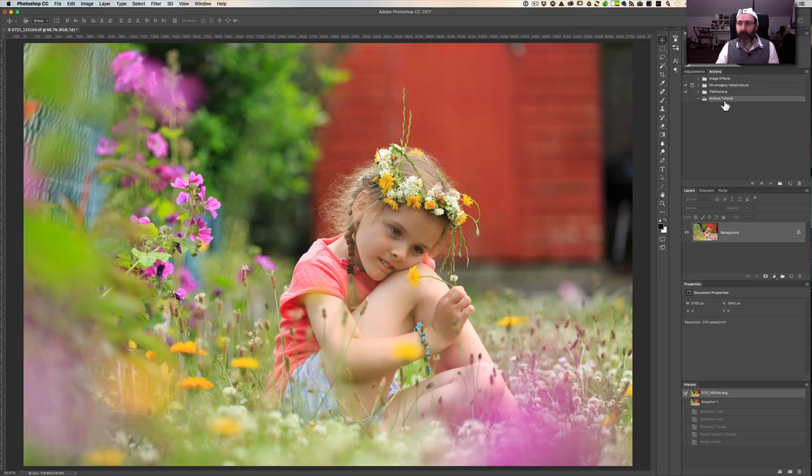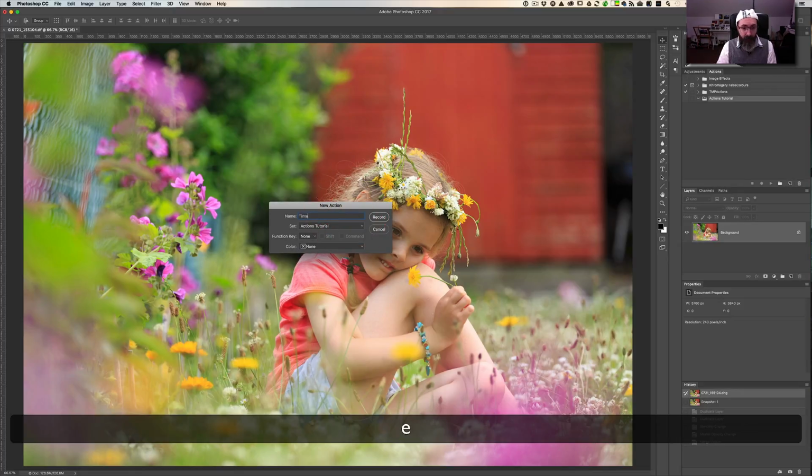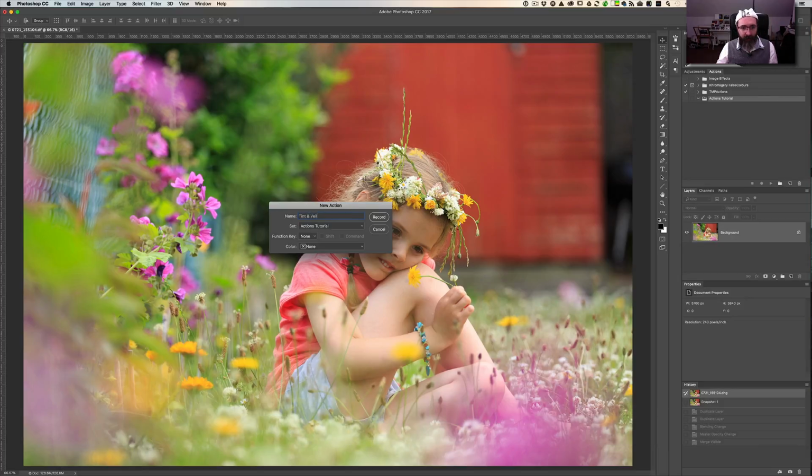And inside, now we're going to click this little icon on the side that creates a new action, and we've got a new pop-up window here asking us for the name of that action. Well, let's call it Tint and Veil. I think that's straightforward. The set is already selected because the Actions Tutorial set was selected in the actions panel.